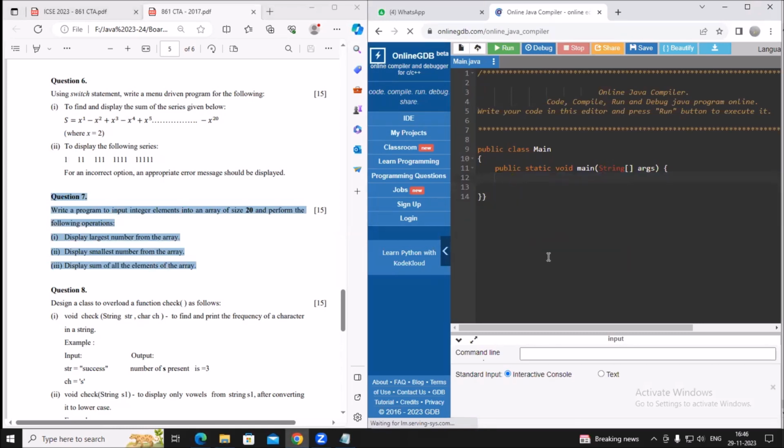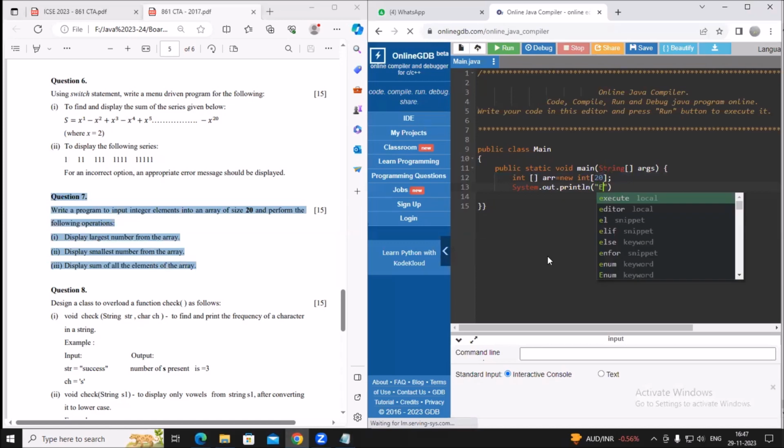So write a program to input integer elements into an array of size 20. That means I need to declare an array by name, say ARR, new int with the 20 size. Clearly they have said, no need to input the size. After that, they have said input integer elements. So the data type for ARR array is int only. So what I do, I'll write one message system.out.println and I'll say enter the elements.